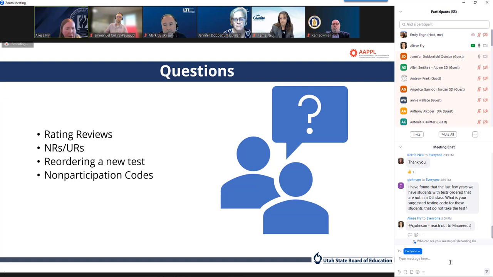I found the last few years we have students with tests ordered that are not in a DLI class. What's your suggested testing code for students that don't take the test? I would probably reach out to Maureen and make sure that you're using the right core code, because they shouldn't be rostering for a DLI test if they're not in a DLI course.